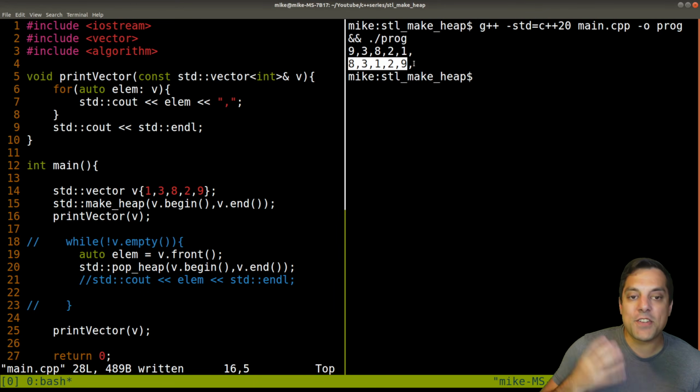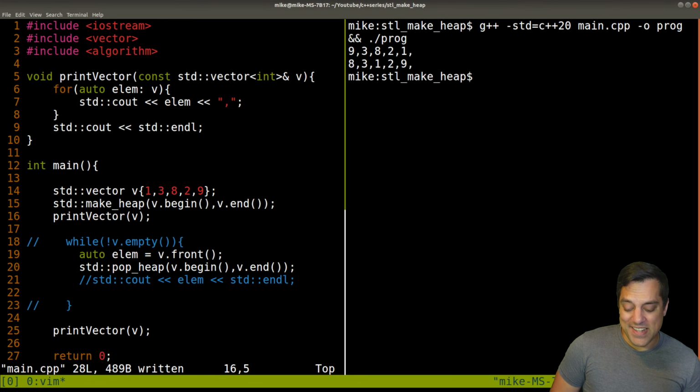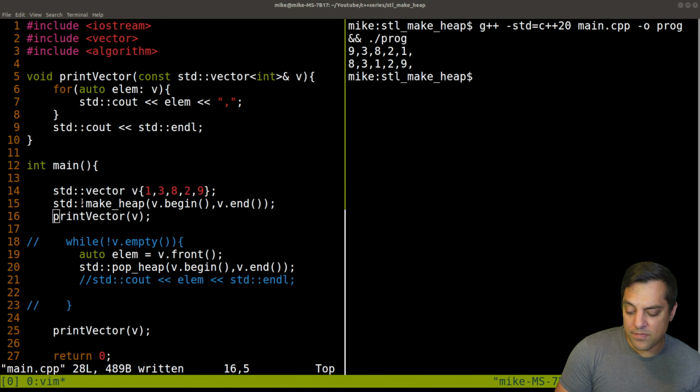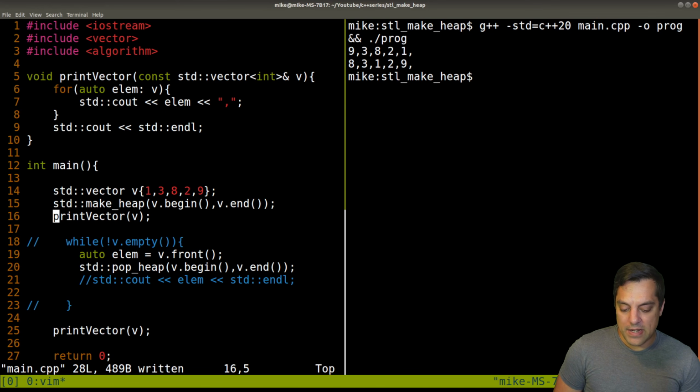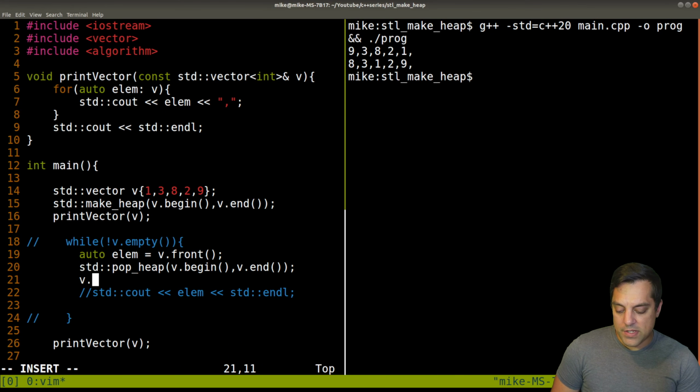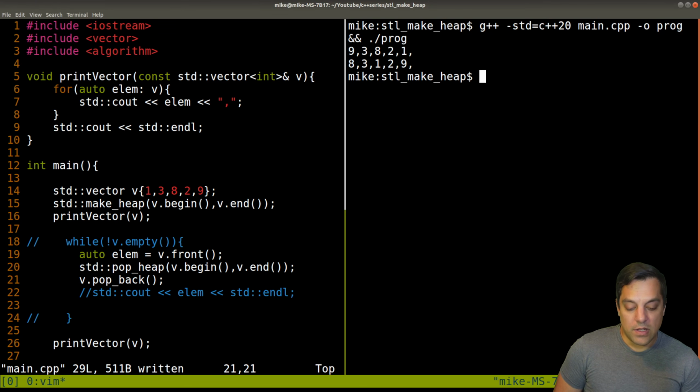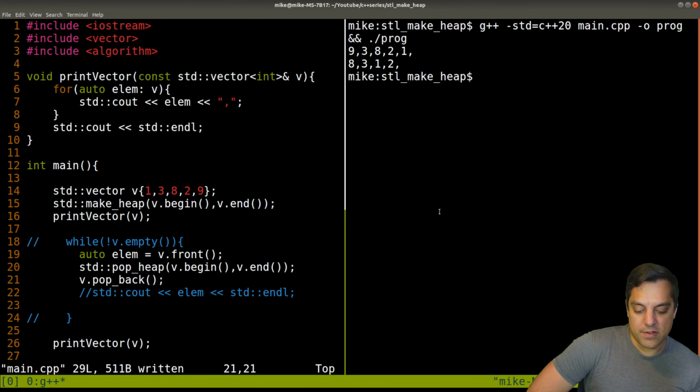So if I actually want to get rid of this element, what I need to do is actually modify the container. So in this way, these building blocks like make heap and pop heap aren't really removing anything. We want to do something like v.pop_back() on the actual vector. And then we get 8, 3, 1, 2. So that's how this is working.